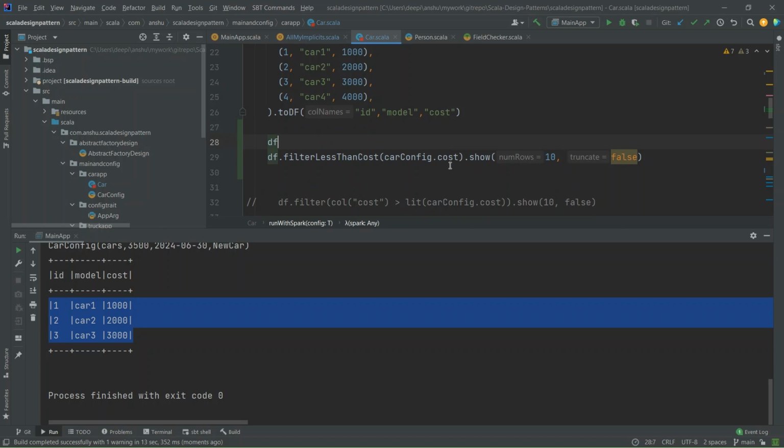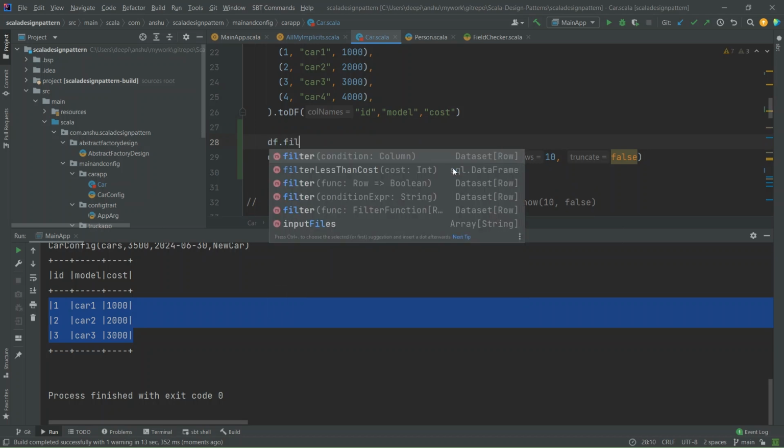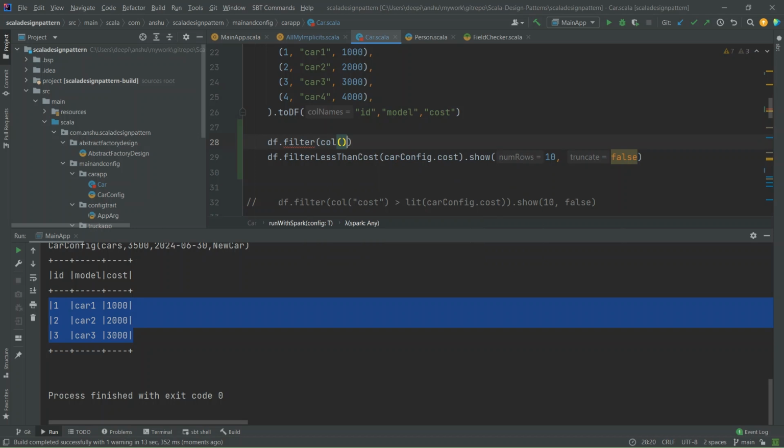We can also equally rewrite this as filter, providing the column with cost and less than or equal to the cost value itself. This is equally correct and the same, but using an implicit class gives you an added edge where you can provide more functional meaning to why you are doing it and what is actually happening, and it will reduce the verbosity as well as the number of lines in the code.